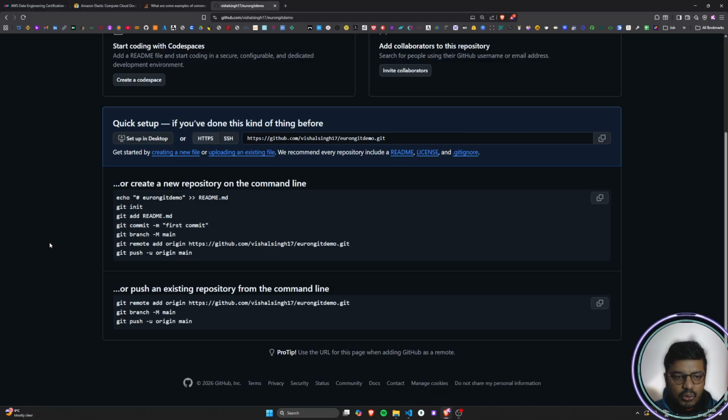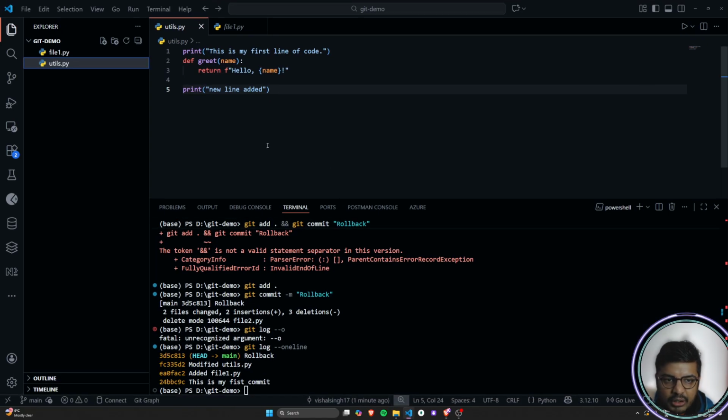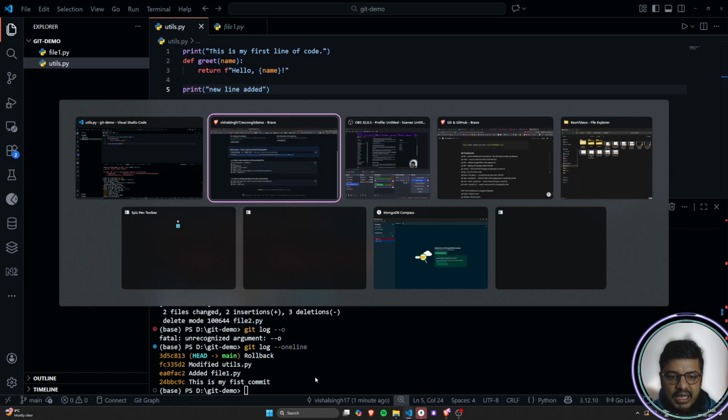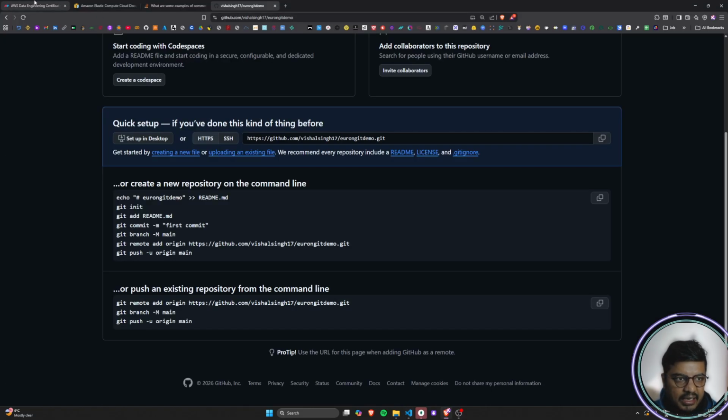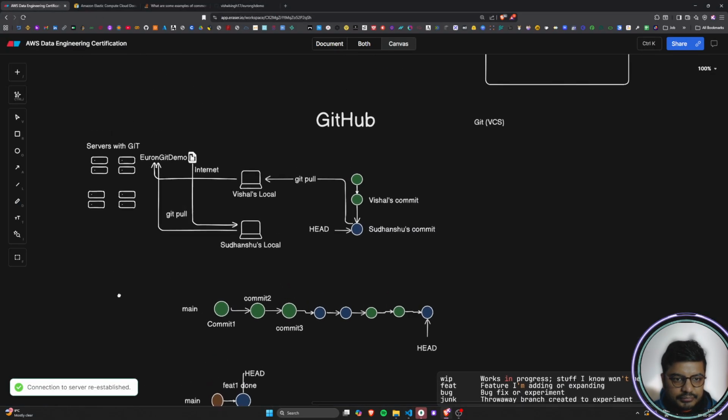What I will have to do is first add this particular repository to my local system. I open my MongoDB. Now I want to push this code to GitHub. This git demo folder I now want to push to GitHub. So I will have to create a connection, as I have already told you.